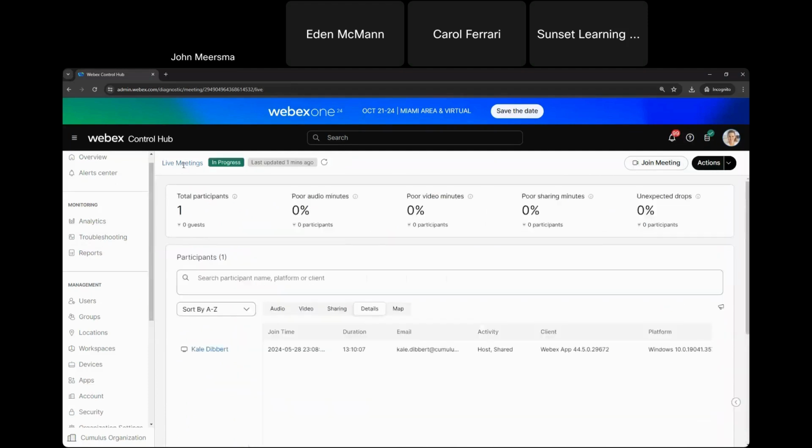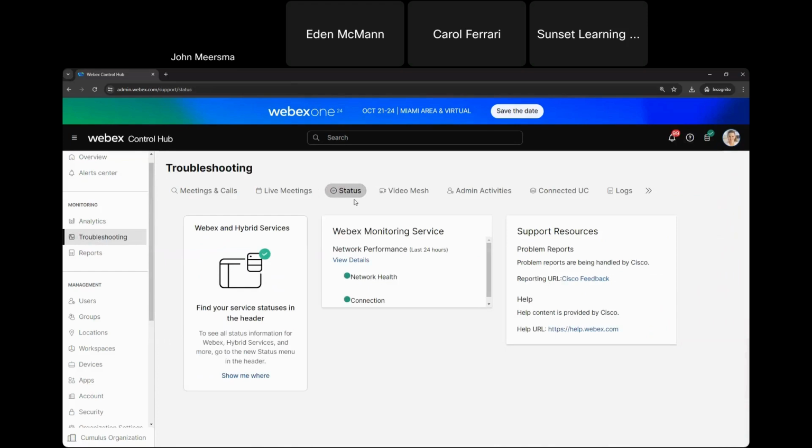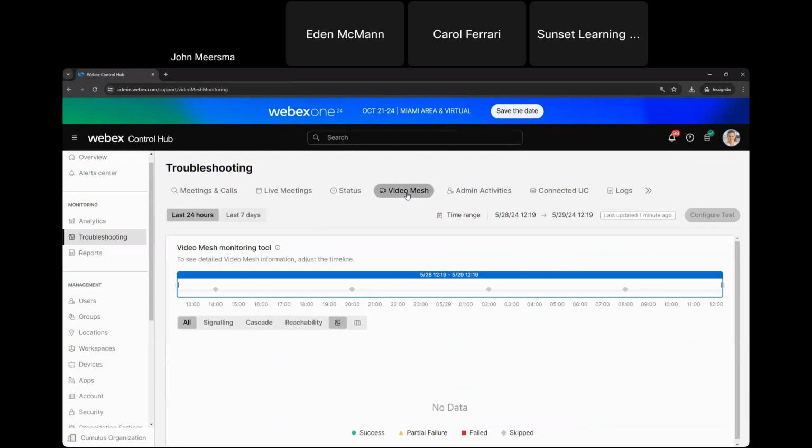All right, so troubleshooting. Status, depending on what it is we're looking at, we can examine network performance. If you're using video mesh, it's like a hybrid video system. Video mesh is where instead of every device in your organization connecting to the cloud to have videos, they would be connecting to on-premise WebEx mesh servers, who would then cascade to the cloud. So it's a hybrid of on-prem and cloud-based video service.